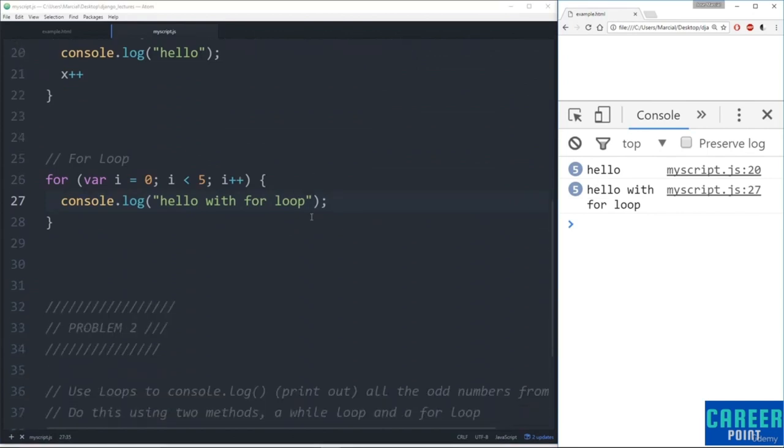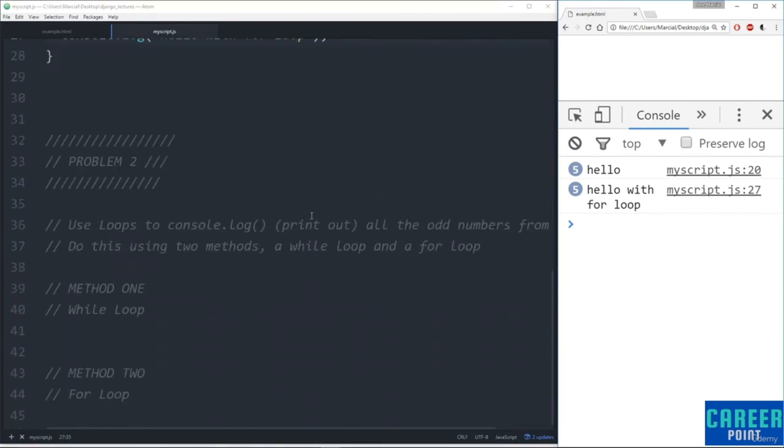Great. Let's move on to problem two. Problem two was just to use loops to console.log or print out all the odd numbers from 1 to 25. And we wanted to do this using two methods, the while loop and then a for loop. Let's start off with the while loop.